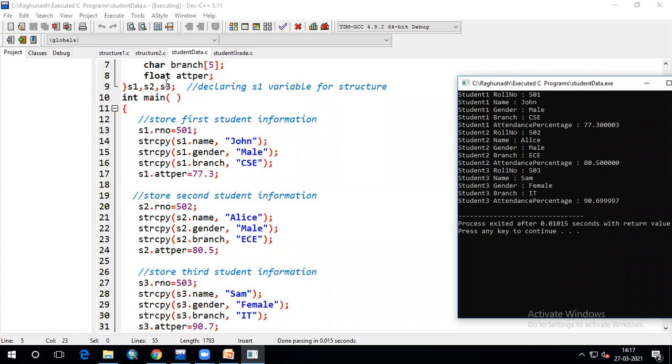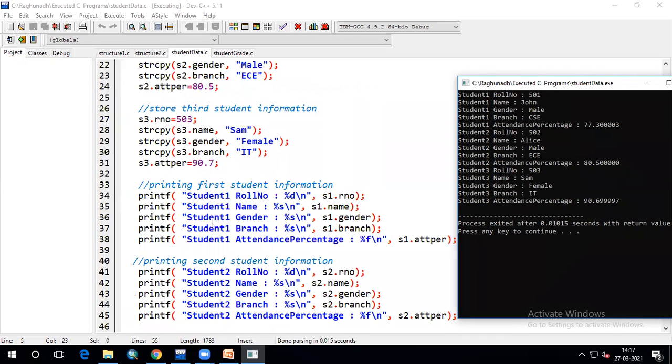If instead of writing S1, S2, S3, you can directly write S of 3, so that when you are calling the student one, you can give S[0].RN1 like that. Same as array indexing, the same indexing you can use for accessing the members of these structure elements.